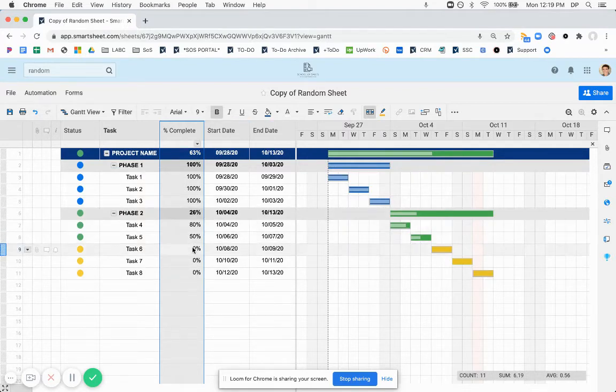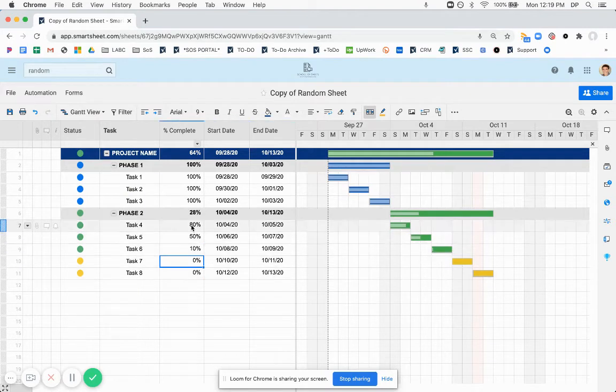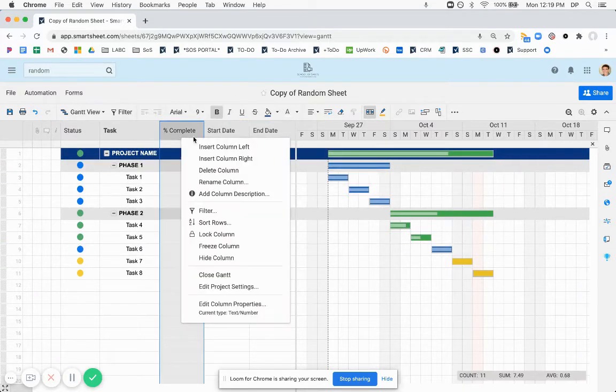So as things get done, you notice that's 10% of this bar being done. And once it's fully complete, now it's fully shaded. So that's the first step.